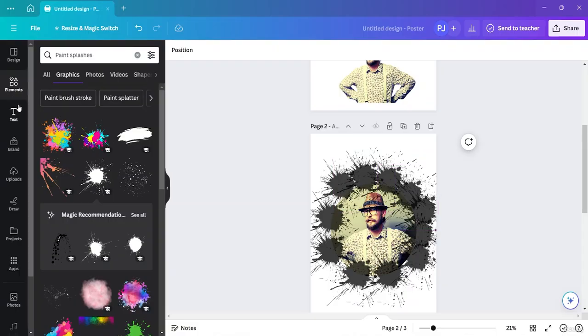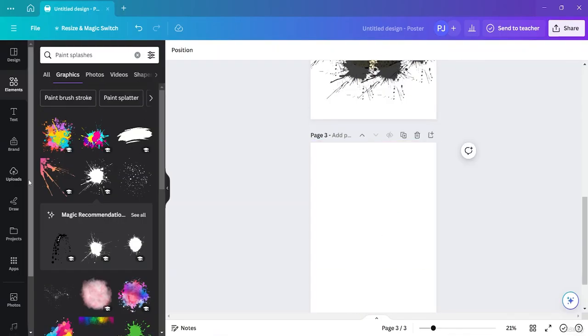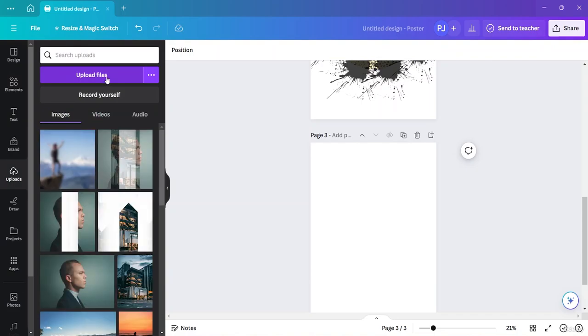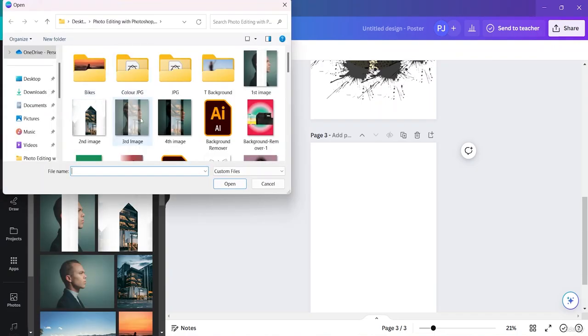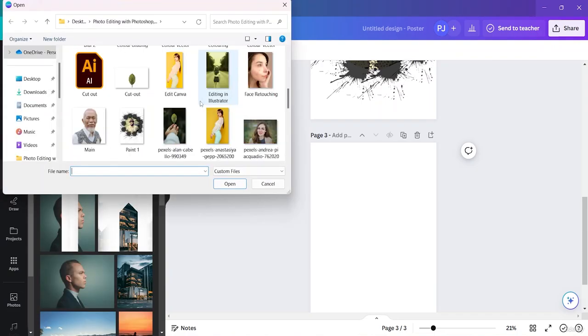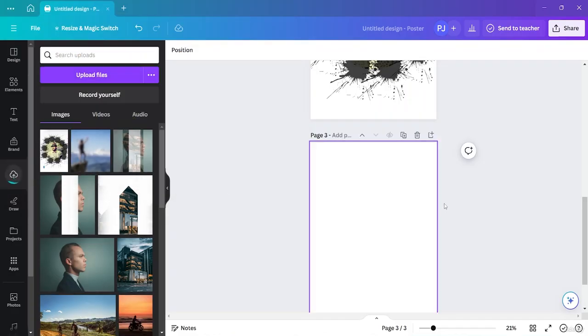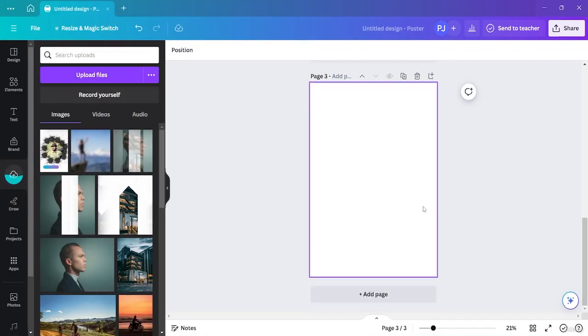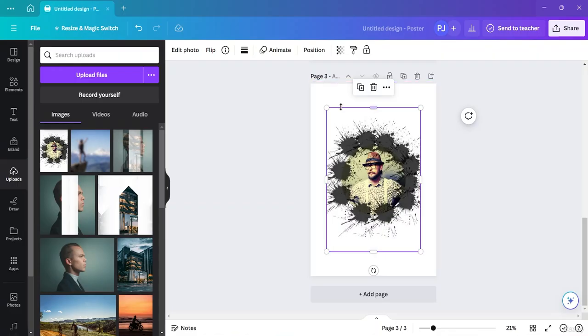So what I can do is I will be coming right over here. Let's come to this particular option right over here. Let's take this uploads option. Let's go to upload files. And from here now I will be taking out the image which I had saved. So this is the page 1. I will just open this image up and I will be putting it onto the page number 3. Okay, so I will come here and from here now I will just take this image up.